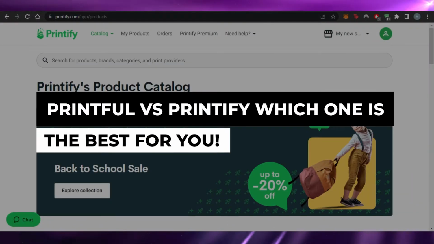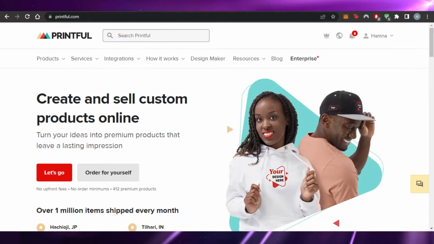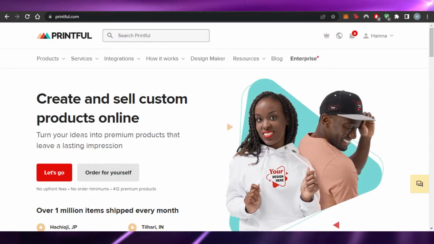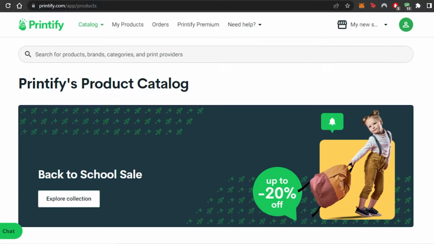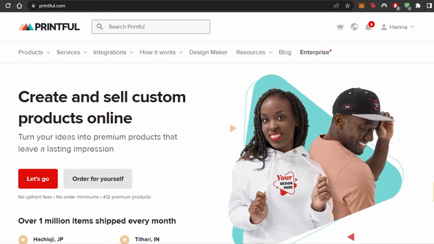Printful versus Printify. Which one of these print-on-demand platforms is better for you to use? Hi guys, welcome back. Today I'm comparing Printful with Printify and we'll figure out which one of these platforms is better for you to use for your print-on-demand business.